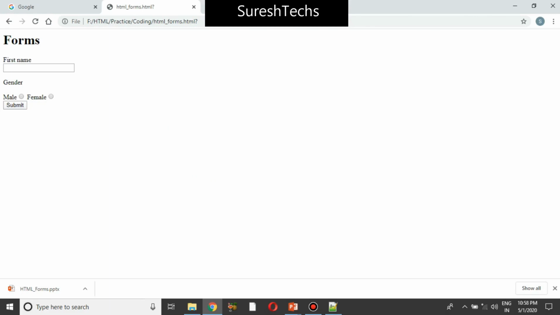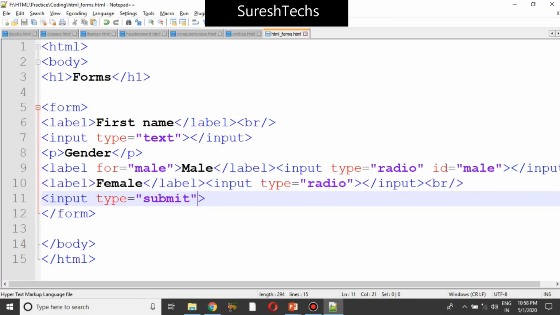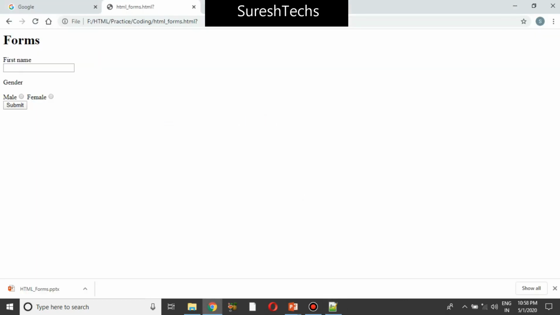By default it is going to be a submit button, and if you want to change that, you have to use something called value. To provide a custom value, let's say login, it should now change to login. Look at this, it has changed to login.